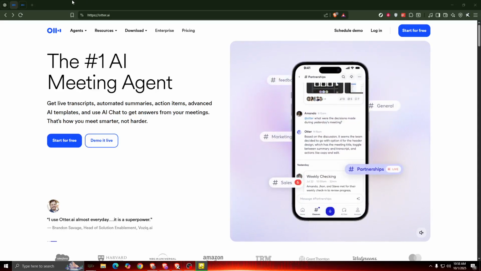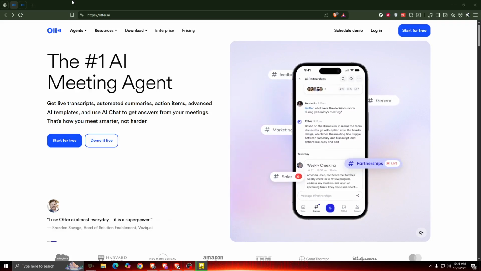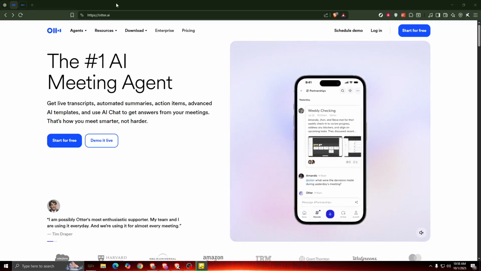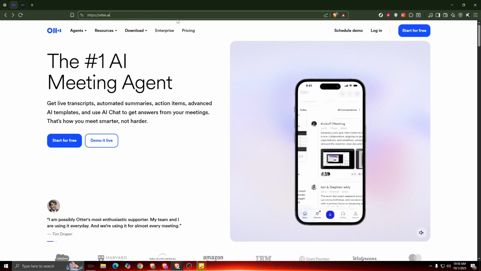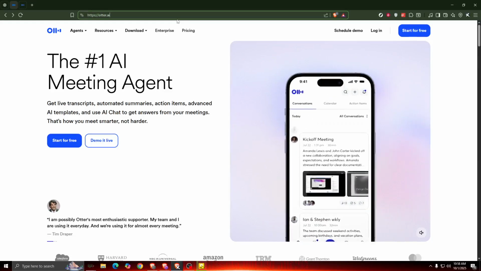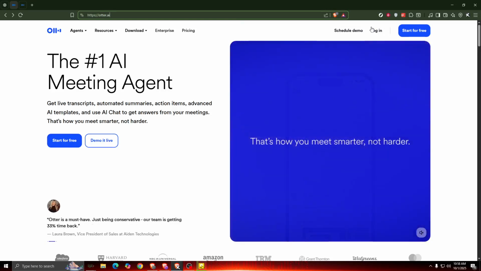First things first, you'll want to open your web browser and head over to the Otter.ai website. This can be done simply by typing Otter.ai into your browser's address bar. Once the page loads, you'll notice the clean, minimalistic interface that makes navigating Otter.ai intuitive and straightforward.